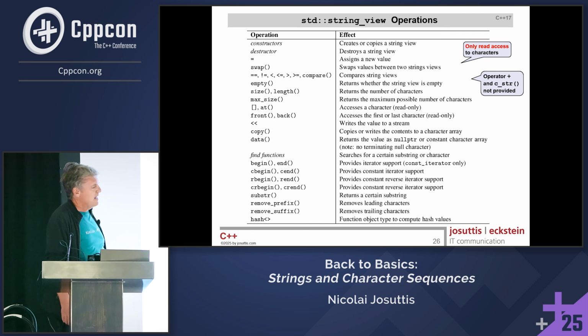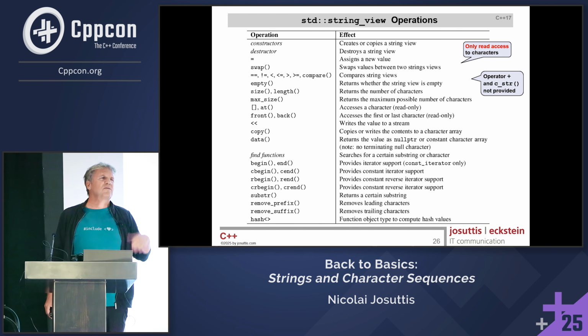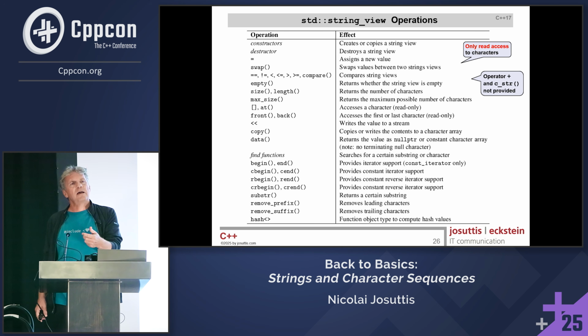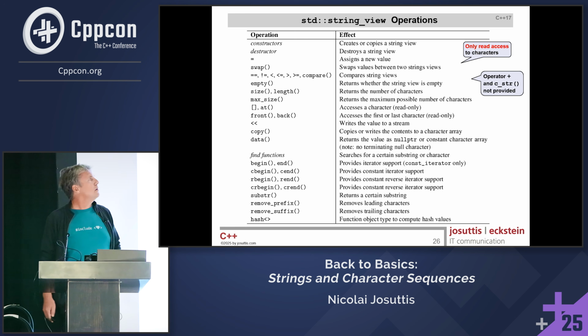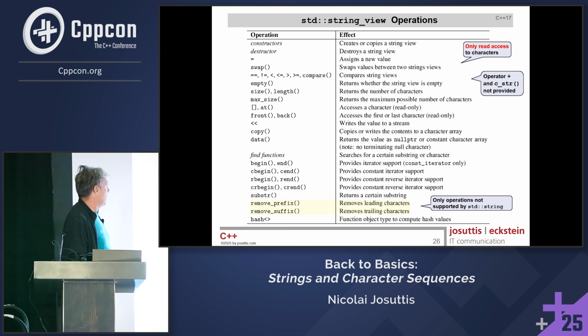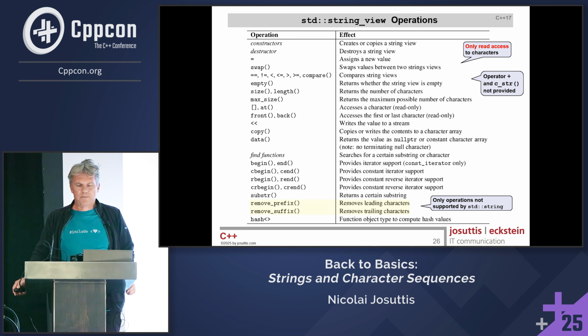Good. Here's the API. The API is more or less exactly what a string has. You can also say a string view is a pointer and a size with a string-like API. That's it. And only 2 things are in addition to the strings API.